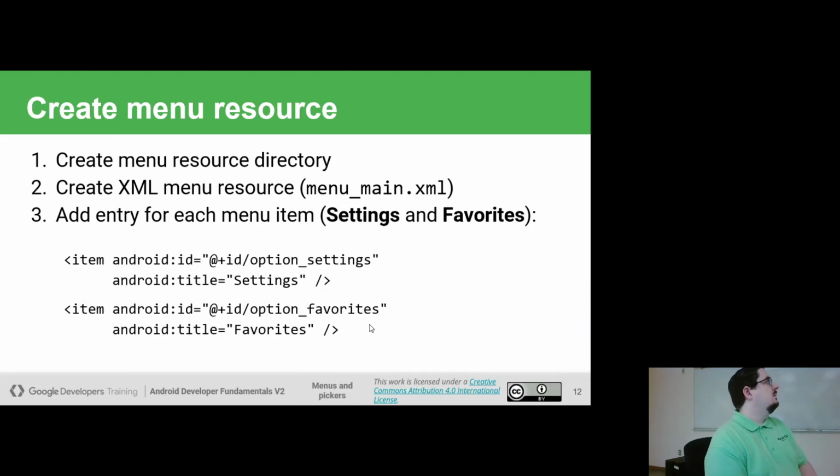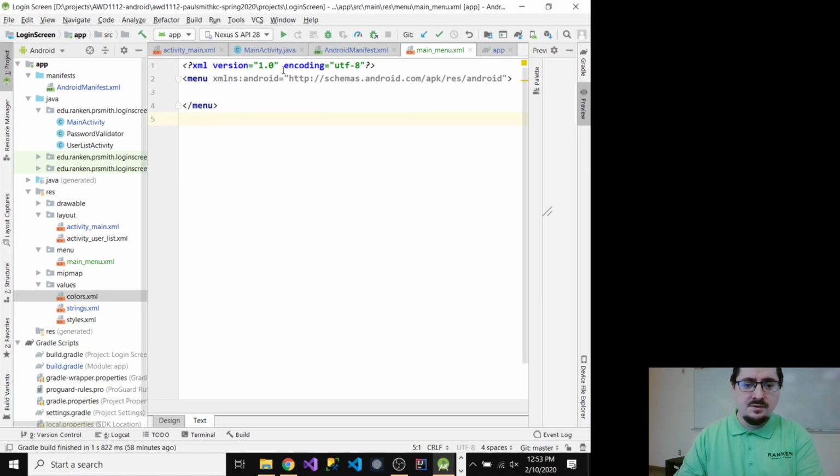Okay. So those are the actual items that are going to show up in the menu. We use the item tag for that. They always have to have an ID, and they generally have an ID and a title. So the ID is again the ID we're going to use in code when that item is selected, and the title is what the user is going to see. So if I take what I have there, they have option settings and option favorites, so I can add in those items.